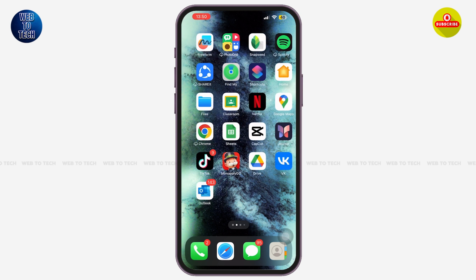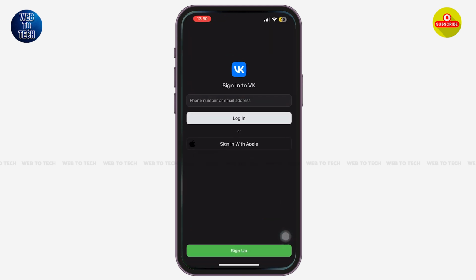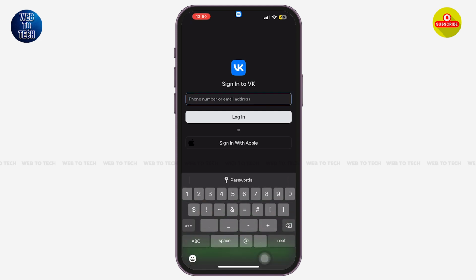So first of all, launch the VK application on your mobile device. Here we go. Now once you are here on the app's interface, you have to enter your phone number or email address that you had used to create your VK account. So as I used my phone number to create my VK account, I'm gonna enter my phone number here. Now after you have entered your phone number or email address, tap on login.